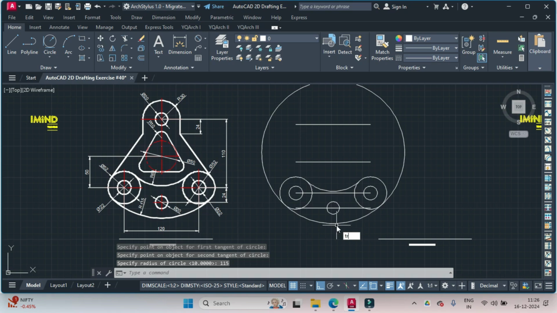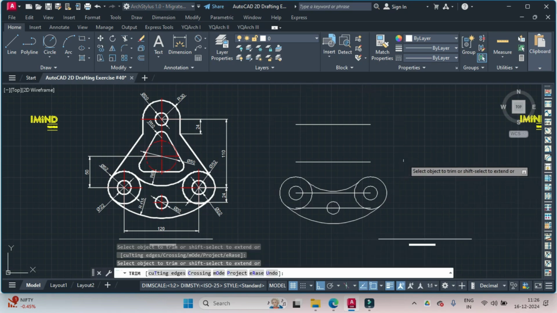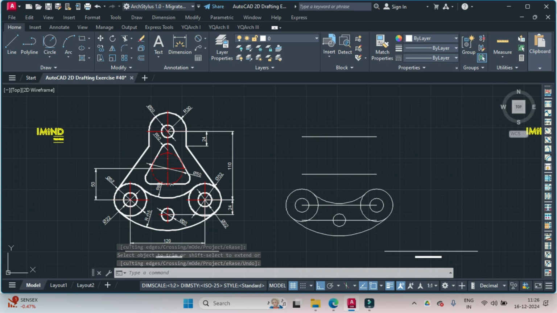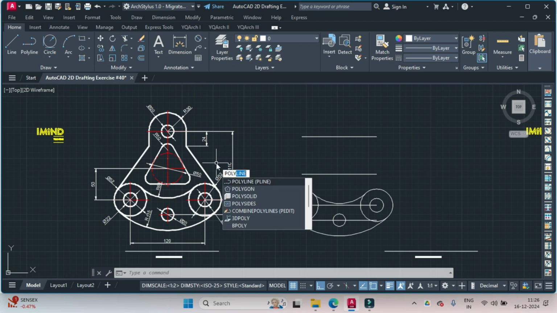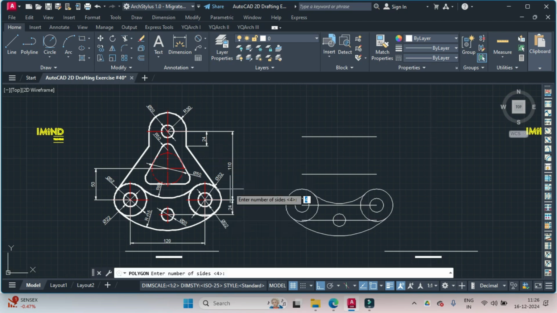Then I will trim the unwanted part of the circle. So I'll trim this part and I'll hit enter to come out of the trim command. Now we want to draw this polygon. So I will type polygon command and I will hit enter.